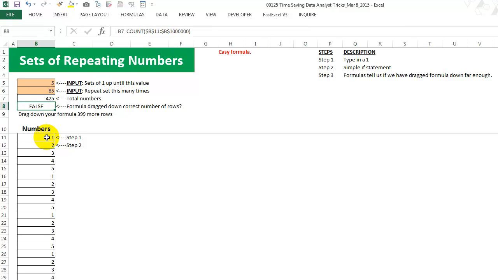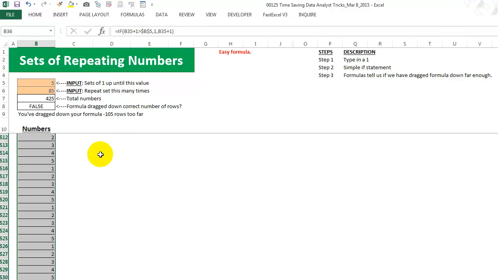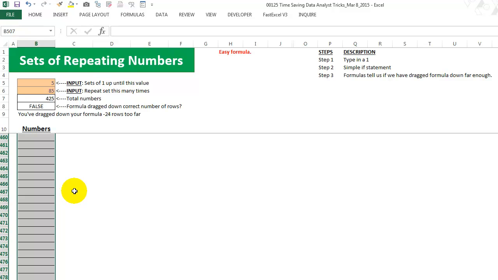Now we look in here and it says false. And this formula tells me that I have to drag it down much further. So let's go to the bottom here, and it's a little bit off the screen. I'm going to drag this down, and you're going to see in a second, so now I've dragged it down too far. So let's just erase some of these, and it's going to tell us exactly how far. That's kind of a neat thing, exactly how far we have to go. So it makes it more efficient that way.